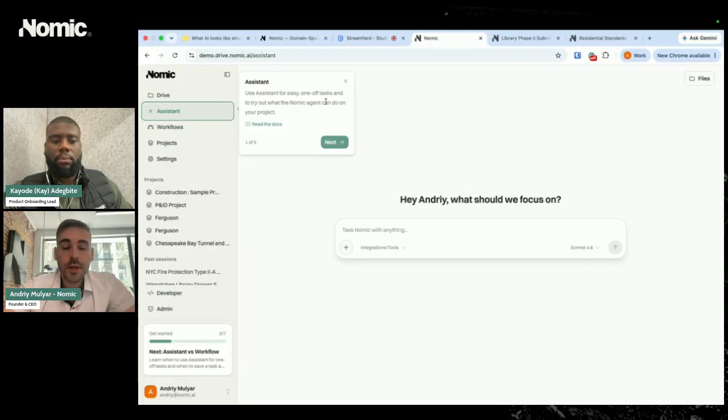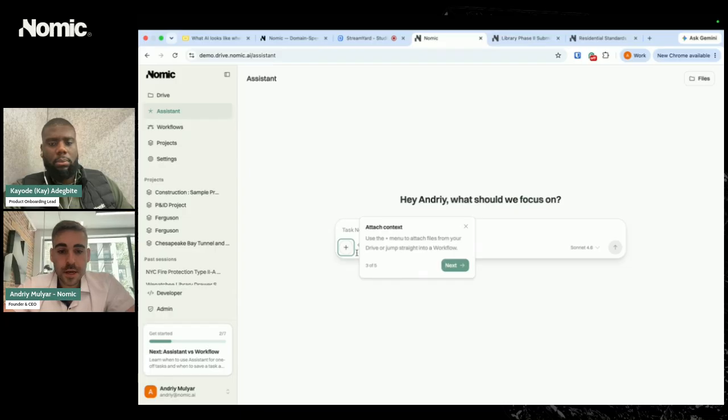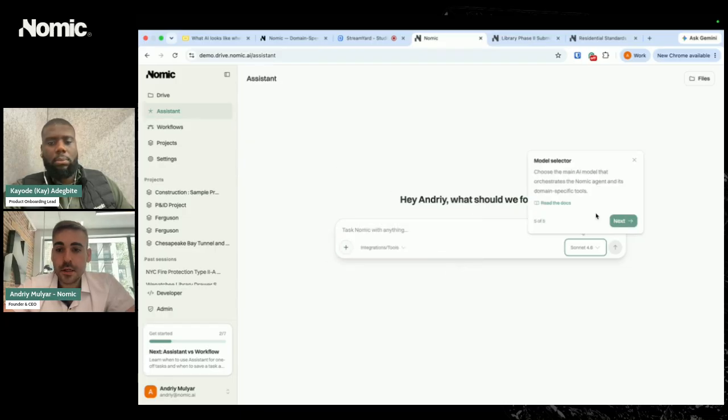So when you're going in, there's two ways to actually access the Nomic agent. One is if you're trying to go in and use it just like you would use an everyday chat assistant, like you're using with Claude or ChatGPT. You can use this in our assistant tab. You can give the agent a task and hand it off, and then we'll go in and complete that task for you. So let's do a very quick example of actually doing that.